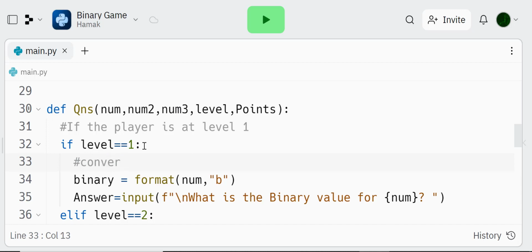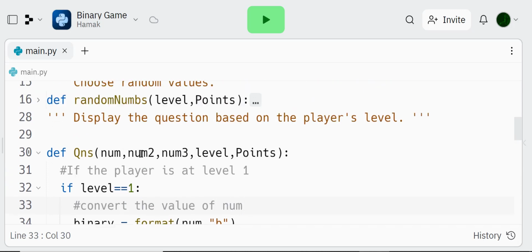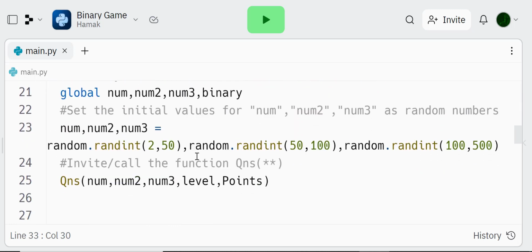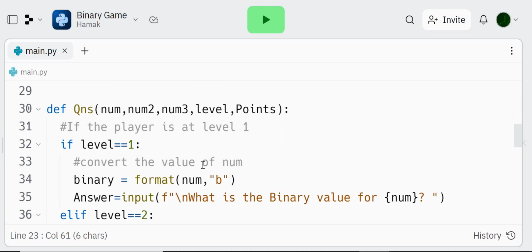Convert the value of num. Now remember, num is level 1, num2 is level 2, and num3 is level 3, which is why in the random function you saw that num, the first number, has lower values. Then the second number, for level 2, has higher values than num, and then num3 has higher values than the rest of them. So convert the value of num to binary.